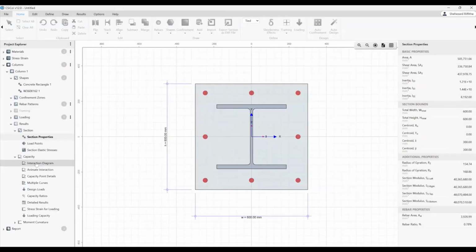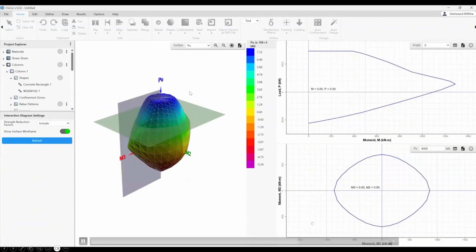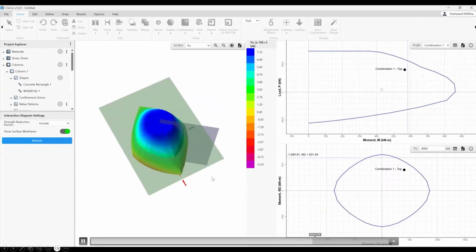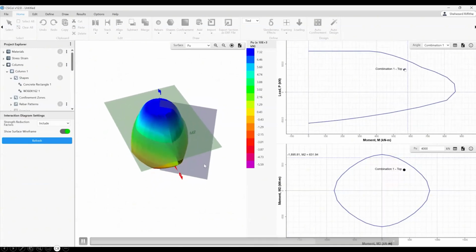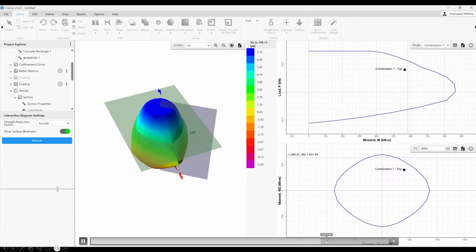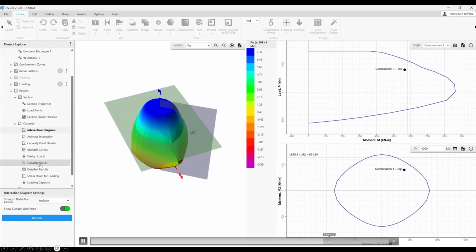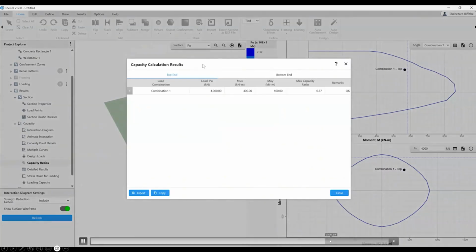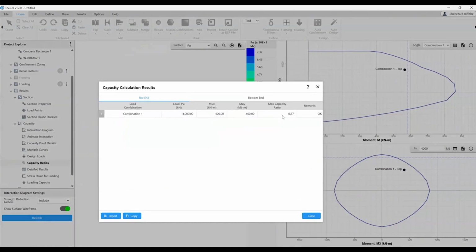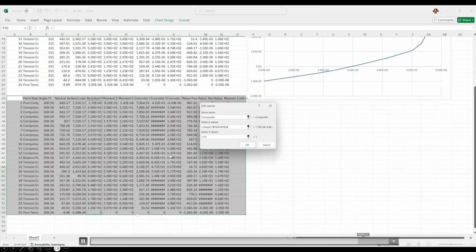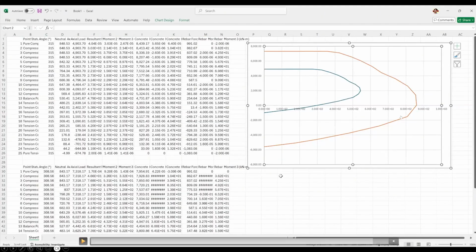Now, if you take a look at the interaction diagram for that load combination, we can note that the load combination is now within the capacity, since the capacity has increased for that demand. We can simply copy this information from the table and paste it again in our Excel sheet. As we can see here, the orange line is the composite section's capacity PM surface, and the blue line is the normal, non-composite one.